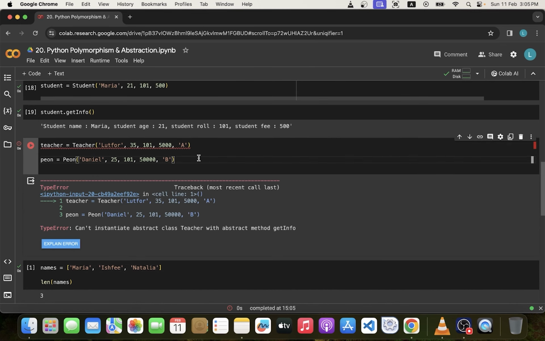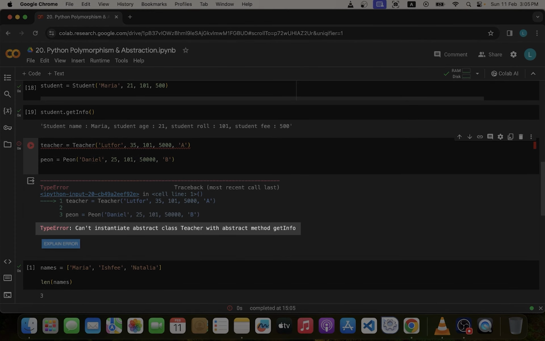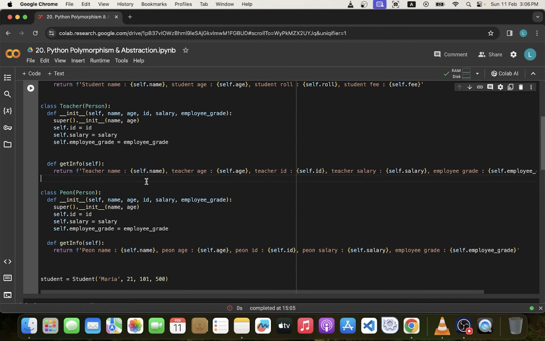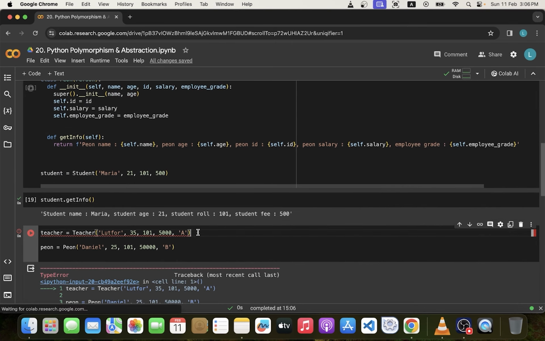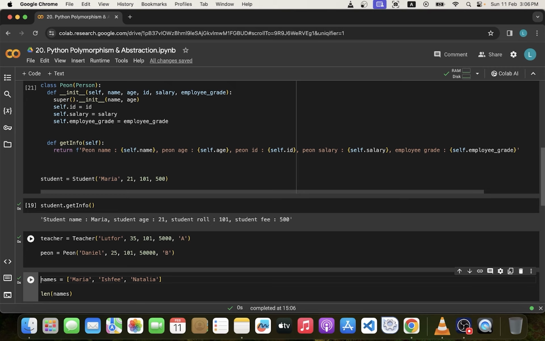We're getting an error. What is it saying? It's saying can't instantiate abstract class teacher with abstract method get info. So what is the problem here? Execute this again, and execute this again. Okay, there was simply a code indentation problem, so be sure about it.